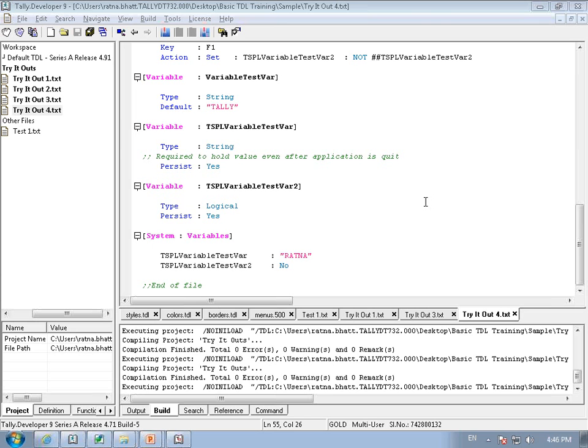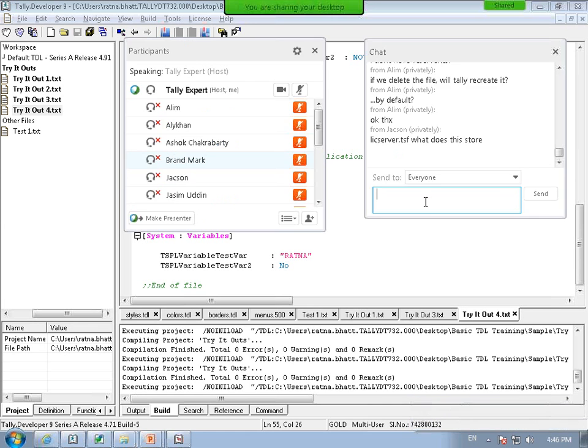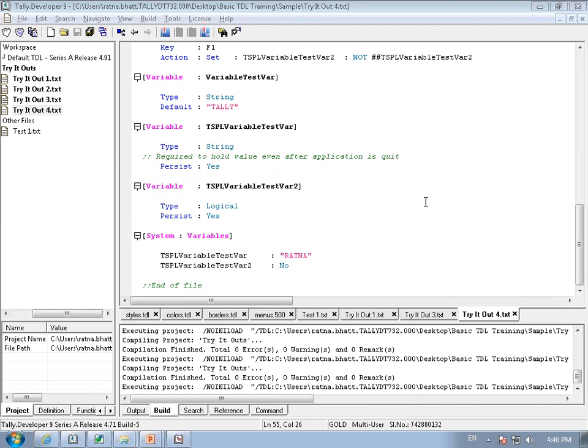So actually there's an intelligence created in the application that, on finding the file does not exist, creates the file, flushing all the system variables into that file. This is the default pattern. I hope I have answered your question, Jackson.